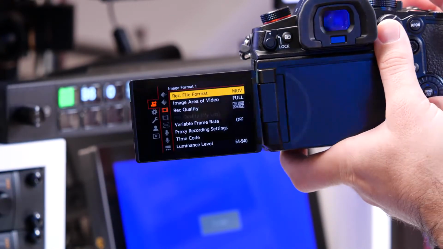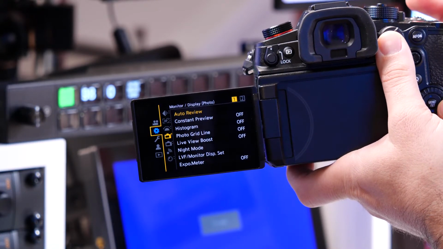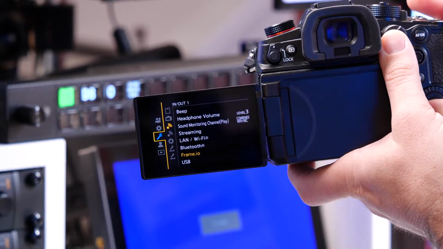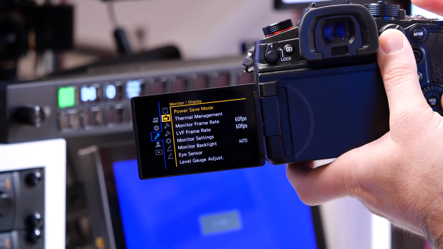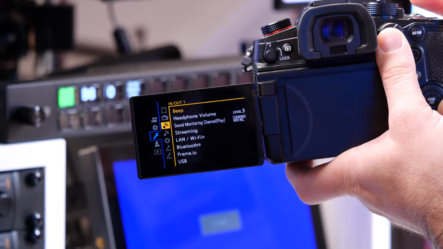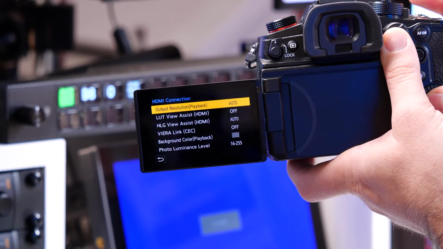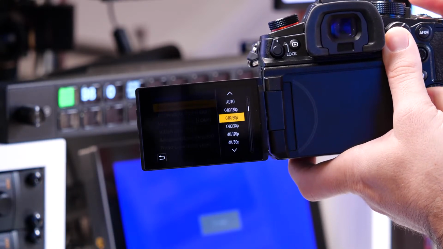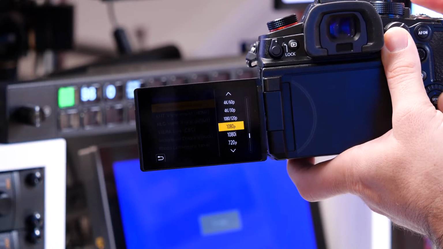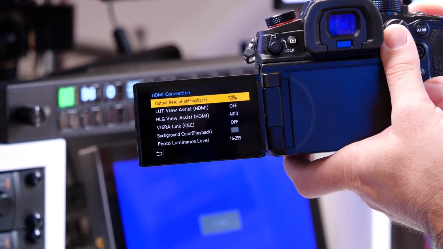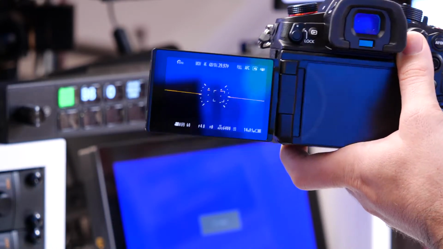So somewhere in the menu, you'll find something about HDMI out. Wow, I don't remember where it is. There, out, HDMI. There we go, output resolution. You should have this feature. So I can change this to 1080p and still record in 4K. So that's what you want to look for.